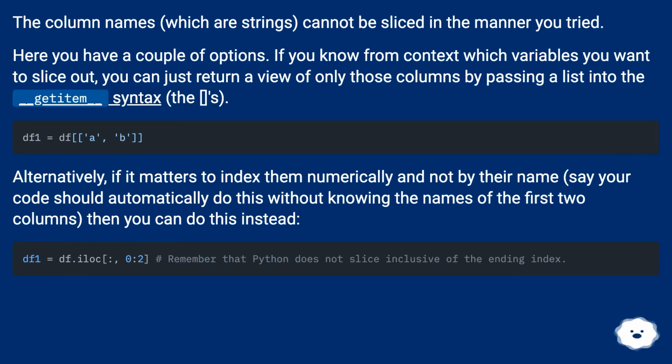Alternatively, if it matters to index them numerically and not by their name, say your code should automatically do this without knowing the names of the first two columns, then you can do this instead.